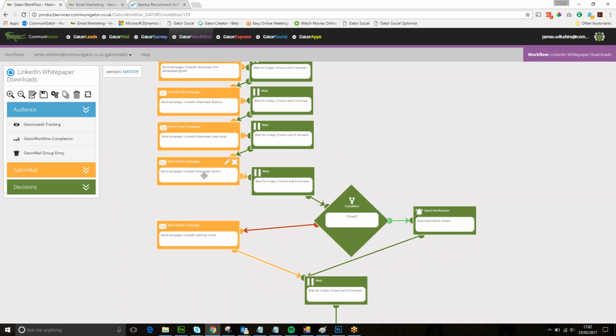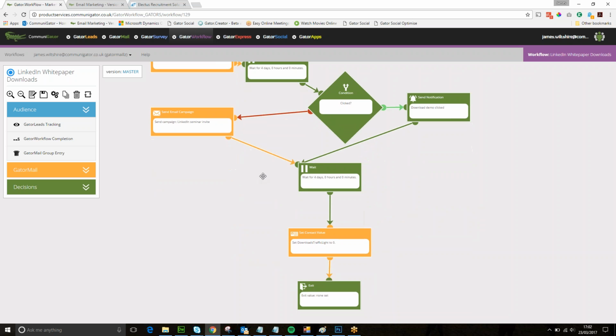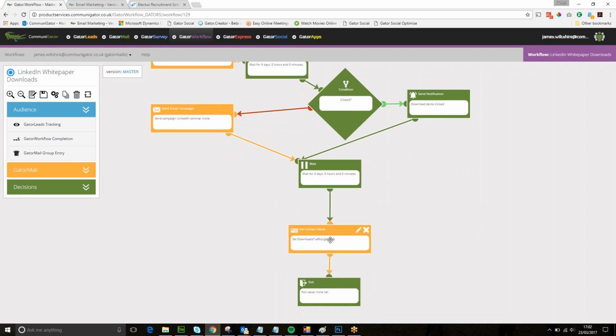We then go from that asset download itself, we then add them into a condition that says, have they clicked on any of these links? If they have, send a notification through to the sales team to inform them that somebody has been clicking and interacting with the asset download. If they haven't, invite them to one of our seminars, and then it waits 4 days and takes them off the traffic light so they don't receive any more of our communications, and exits them.